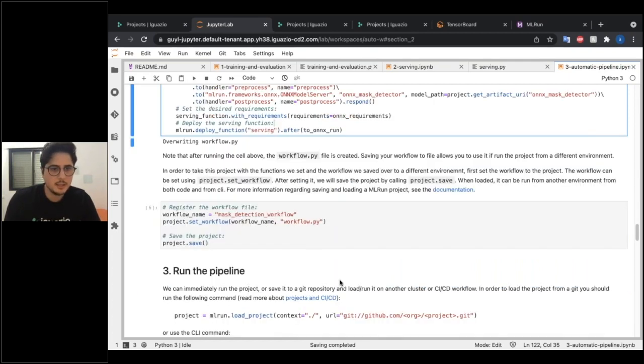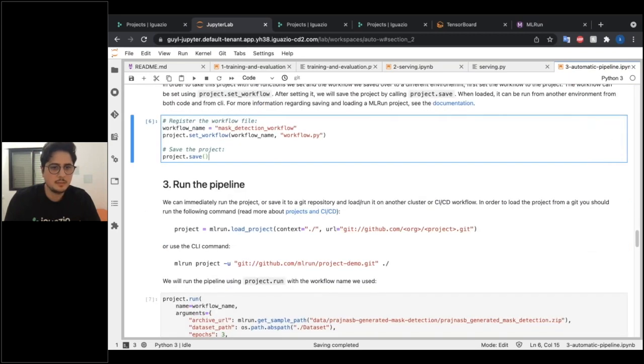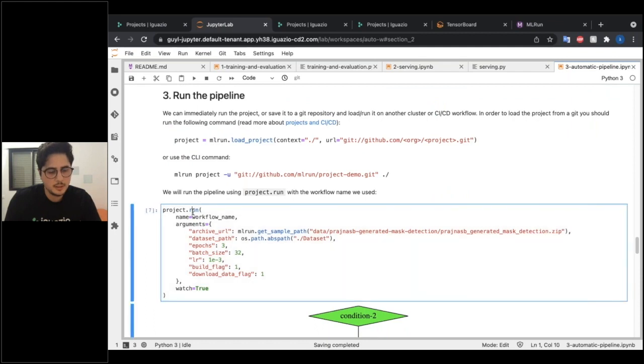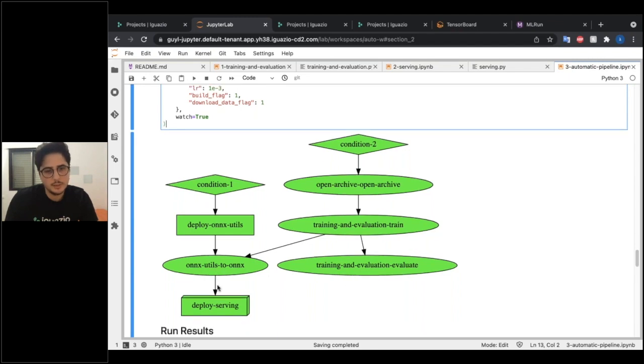And when I'm done with the workflow file, I will set it to the project. I will hit save, and then I just run the project. So running the project will have a kind of neat graph that will turn green every time it is done with a step. So you can see here I have my open archive, I have my deploy Onyx, which is building the image. The Onyx utility is using this image and the model from training. And then we deploy with the model that is the output of the Onyx utils.